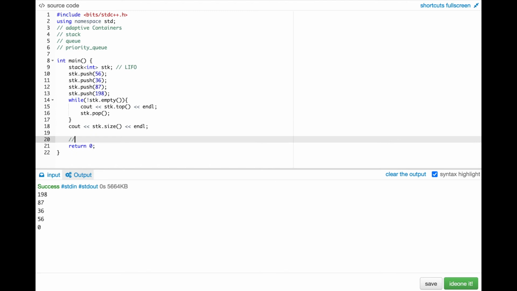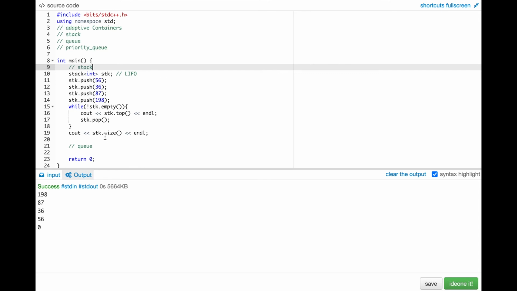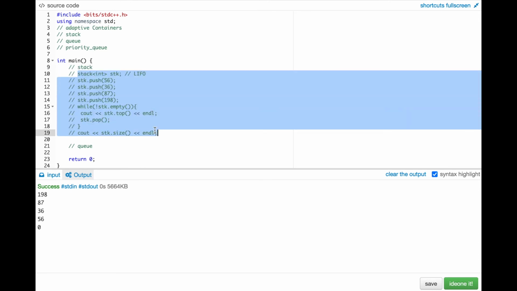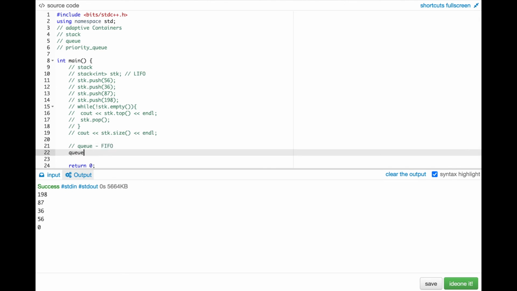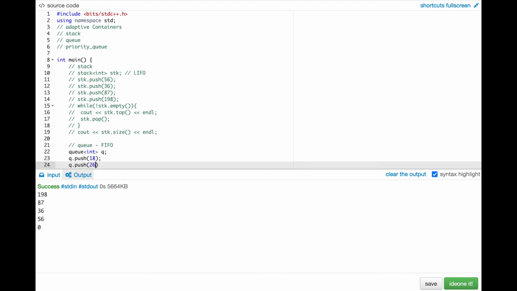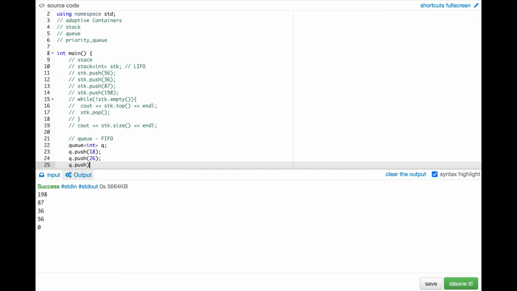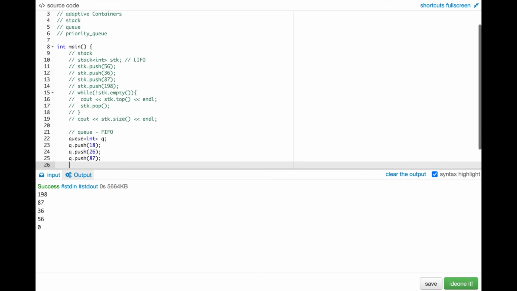Now let us look at the other one, which is queue. Queue, just like stack, is a similar kind of data structure, only the differentiation is it follows the FIFO, first in first out property. So queue we can define similarly here. So queue dot push, let's just push a few elements here. Okay, so we have pushed 4 elements in the queue.